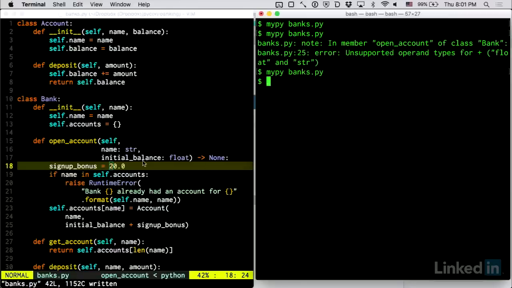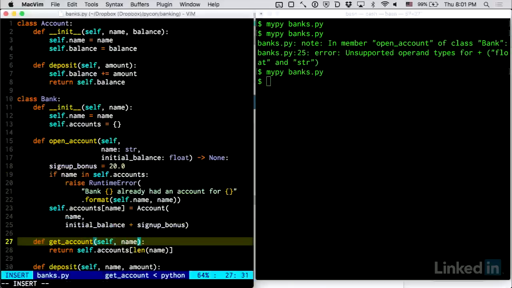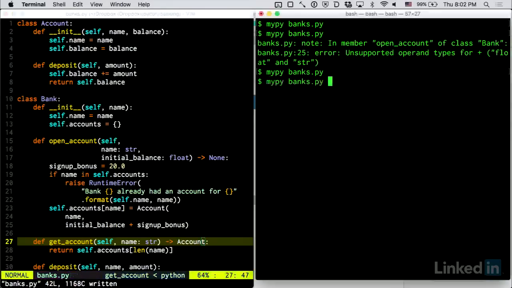Let's annotate getAccount. So we can see usage of a user-defined class. So this takes as an argument a name, which is a string, and it returns an account type. And that's very easy to spell. You just use the class name, pretty much the same as all built-in classes. And if you run Mypy, you can see it doesn't complain.